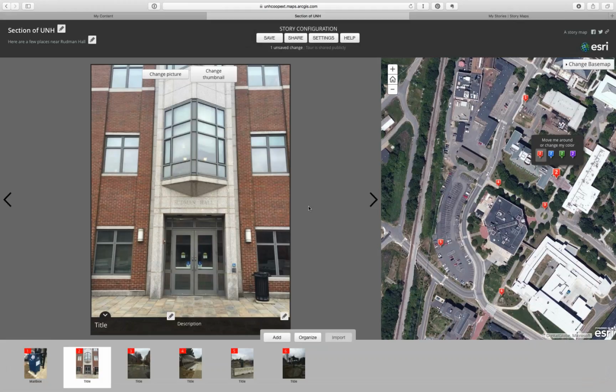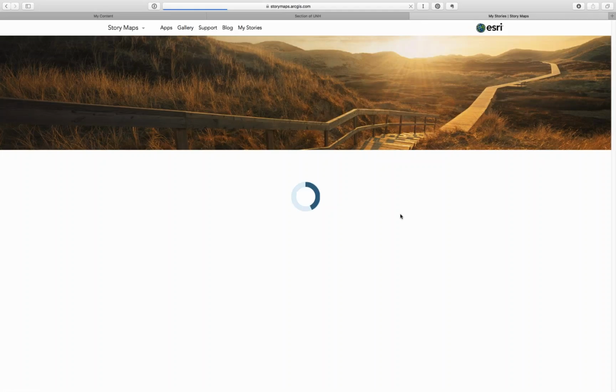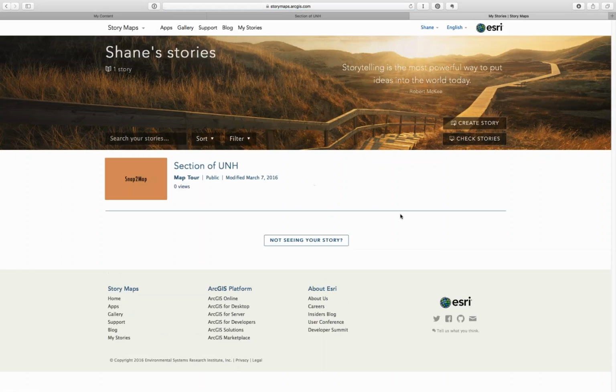So I'm not going to do anything else. I'm just going to do one change and save it. So now that it's been saved in ArcGIS Online, if I go back here and reload the page, we'll see what happens. Yeah, for some reason, it needs that one single edit in ArcGIS Online in order for it to be seen here. So if you're in ArcGIS Online, it won't be a big deal if you're using that interface, but if you're using the My Stories interface, keep in mind that may be an issue.